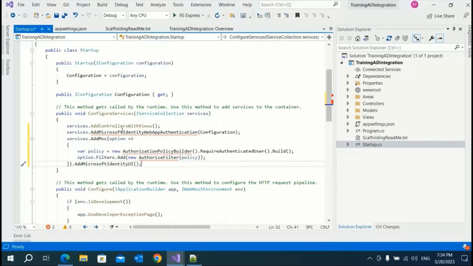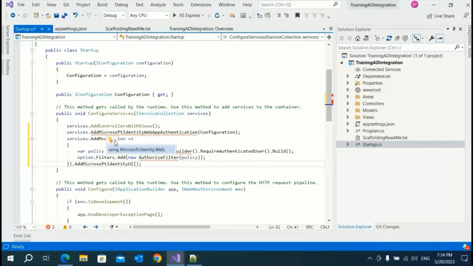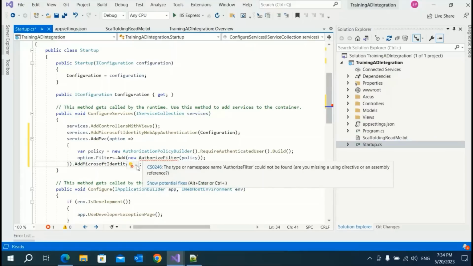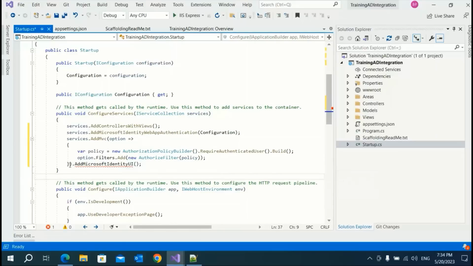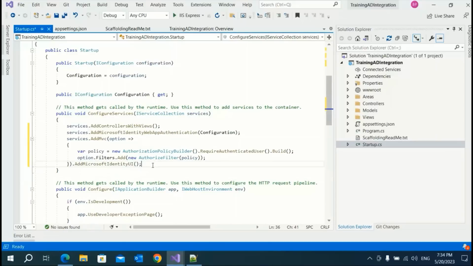Now you can see that it's showing some errors. You have to resolve these errors by adding the required using statement, Microsoft.Identity.Web and Authorization. Click on it, and you're done. See, all those errors are resolved. So now we are done.